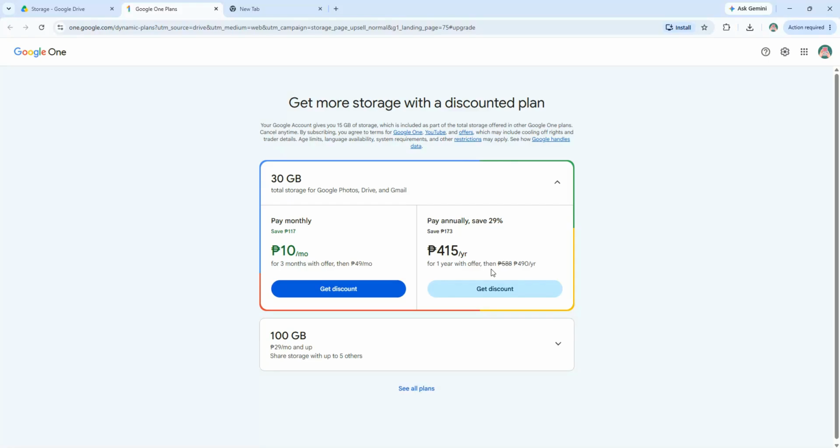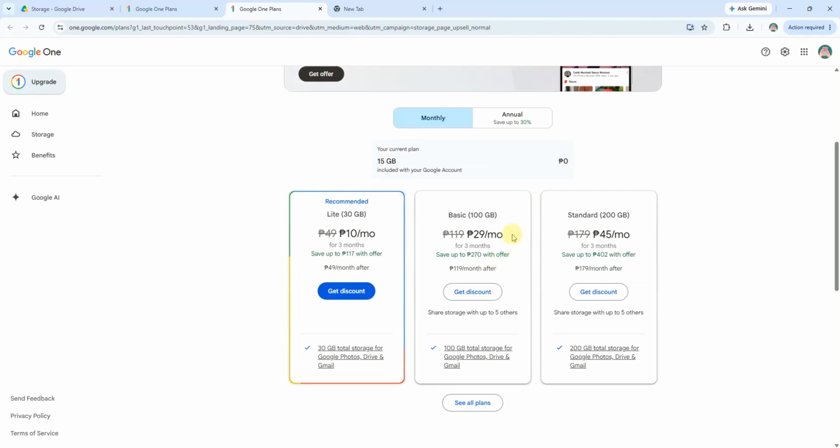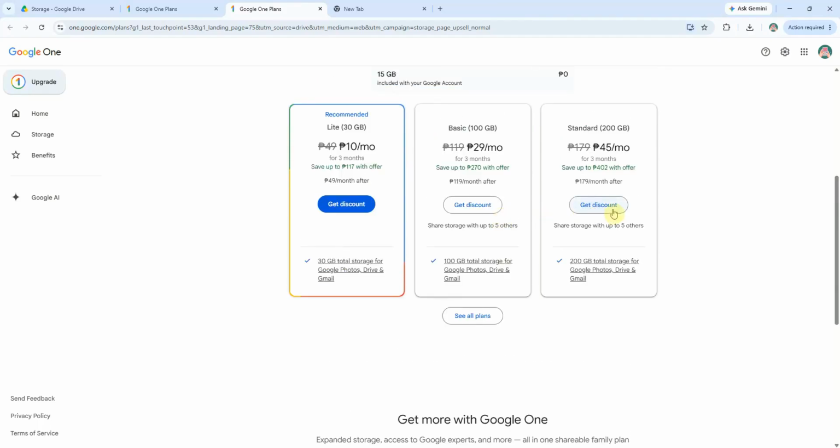You'll find options ranging from 100 gigabytes to several terabytes. Choose the plan that suits your needs and click on it. Google will prompt you to confirm your purchase, so make sure you have your payment details ready. After selecting the plan, click on the Purchase button to complete the transaction.